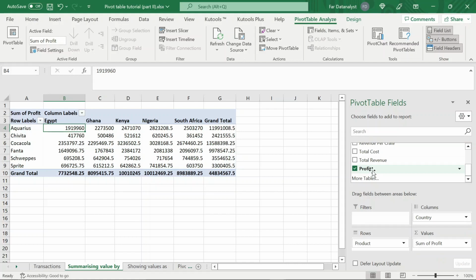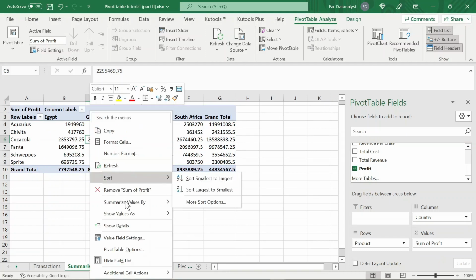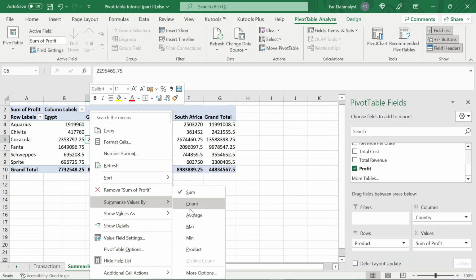But this can change. What if you don't want to see the sum? What if you actually want to see the average? You actually want to see probably the maximum amount within those sums. What if you actually want to see the minimum amount within those sums? How do you go about that? That is where the idea of summarizing values by comes to play. So let me show you something. Select a cell where there is an amount, then right click on it, then come down to summarize values by. Now you can see different ways you can summarize a value. You can summarize by count, average, maximum, minimum, or product. These are different ways you can see your values. By default, it comes as sum.